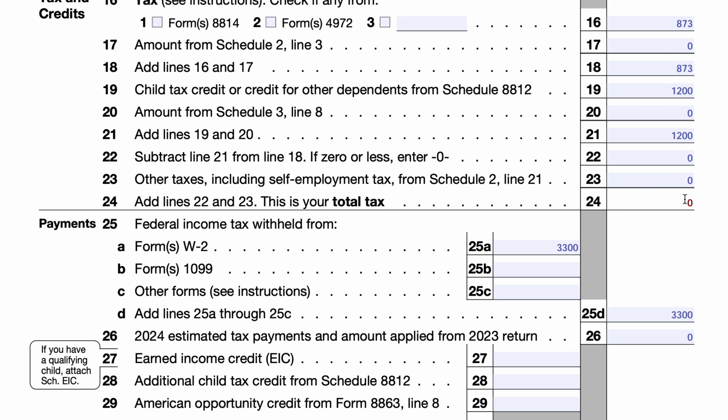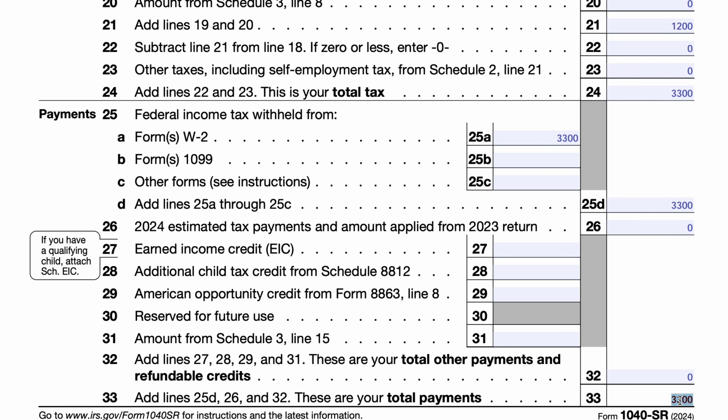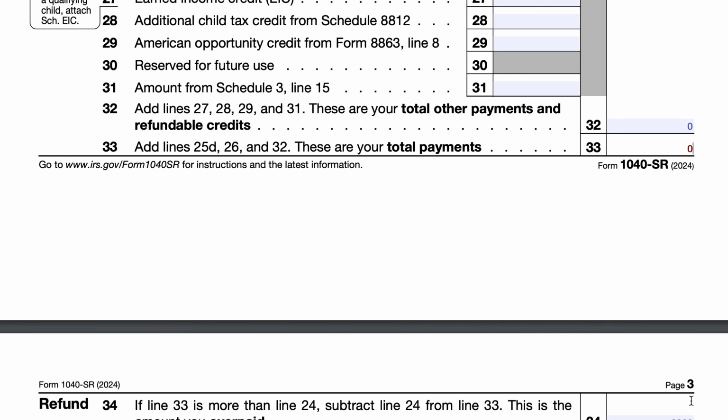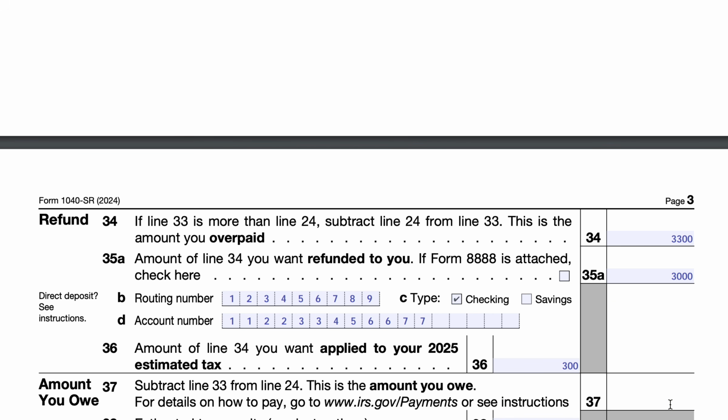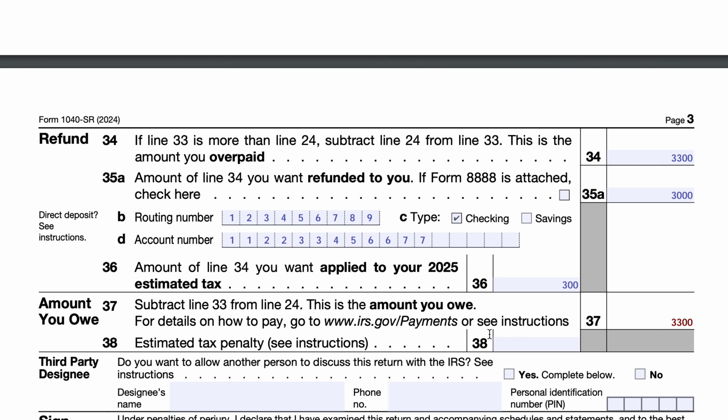So let's go back and imagine that your tax bill is $3,300 and you made 0 tax payments during the year. So now you're going to owe $3,300, and then you're going to need to do additional math to figure out what your estimated tax penalty was, and you're going to end up having to file a different form with your tax return to be able to work through that calculation.